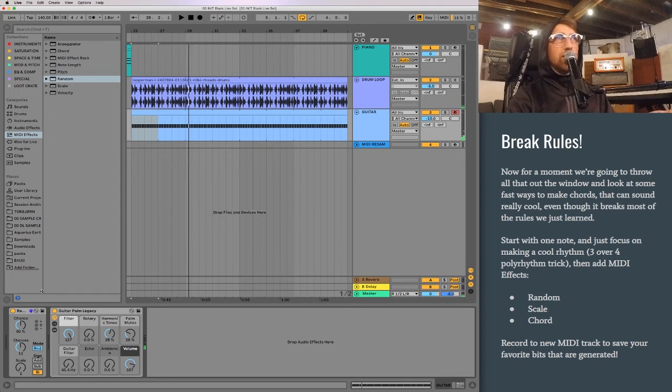So that's cool. Now we're getting some variation. We still only have one note in our MIDI clip, so that's pretty easy. The problem is that some of these notes are kind of ugly sounding and we can't necessarily control that because it's set to random.